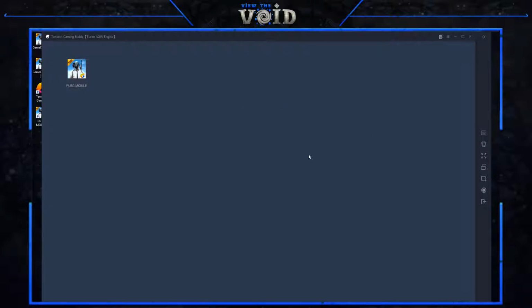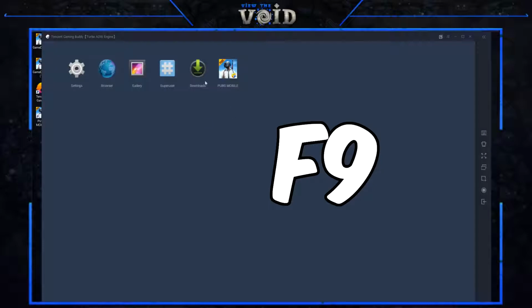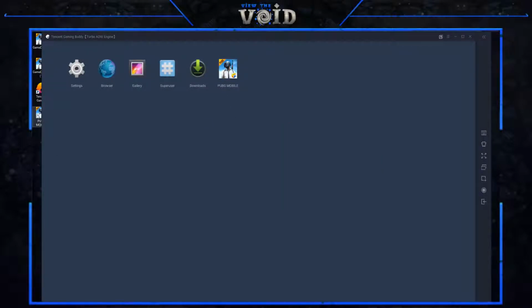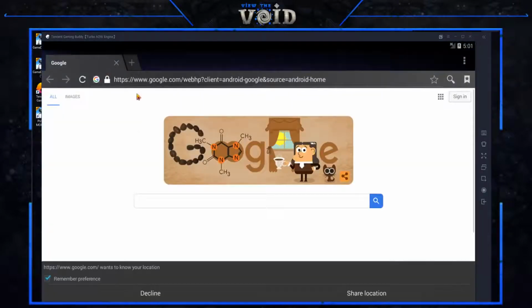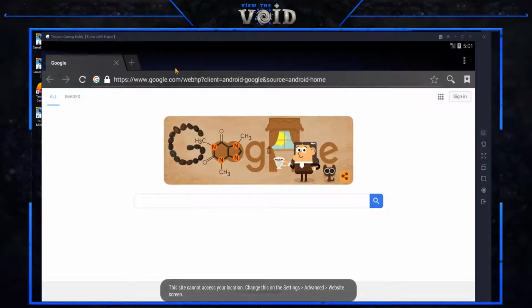So once you're on this screen here, it won't auto launch PUBG, but what you want to do is press F9, and it will give you more options here. You cannot just download an APK and drag it into this application. You have to download it from within the app. So again, you have this screen, you press F9, and then you want to go to the browser. On the bottom, just click decline to give it location access.